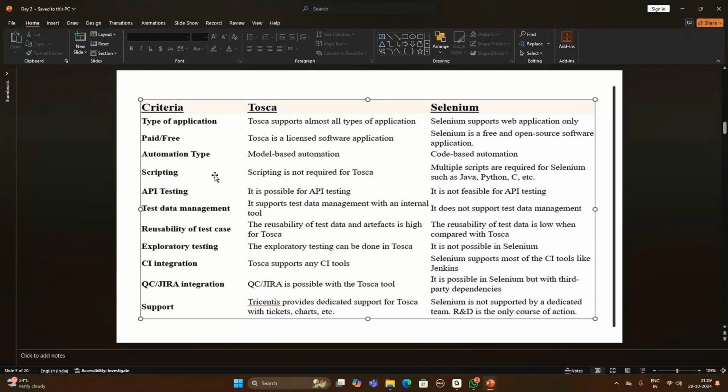But coming to Selenium, it is a free, open source tool. You can just go to Google Chrome, download it, and you will get it.